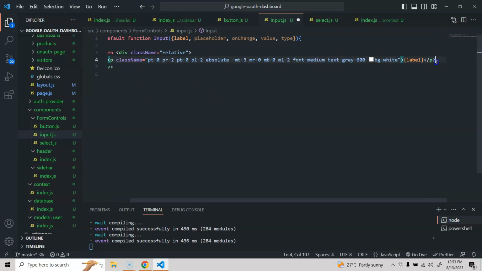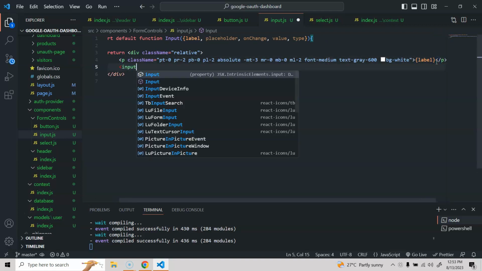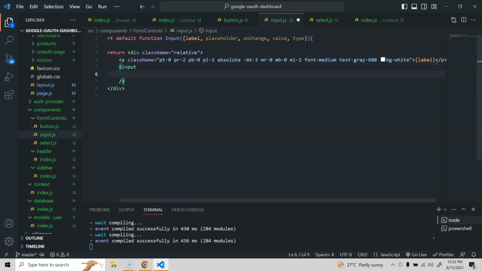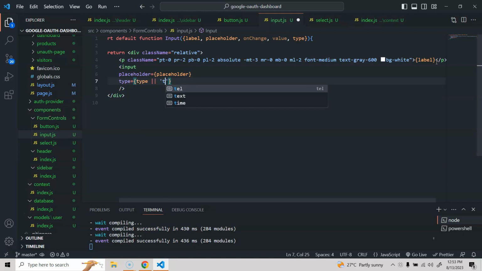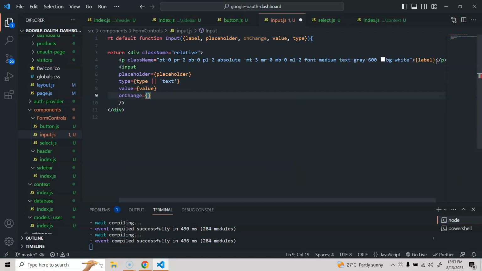Now next we are going to take an input here. Here we are going to pass the placeholder, which we'll be receiving from props. Then we have type, so type will be this type, or else text by default. Then value will be this value, and onChange will be the onChange that we are receiving.